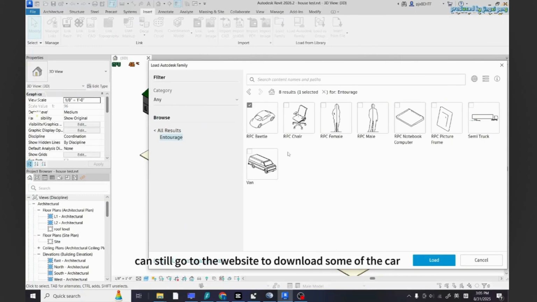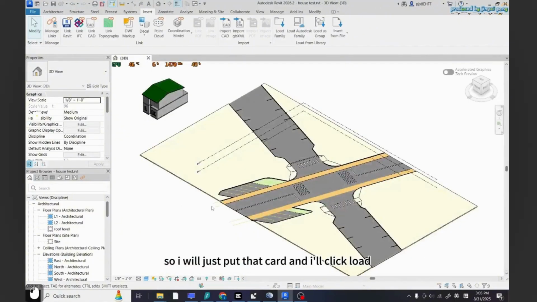If you want, you can still go to the website to download some of the car Revit models and insert and load into Revit, but it may cause some crash issues. So I may prefer to just use the models in Revit, and it can save you a lot of time. Okay, so I will just put that car, and I will click load.